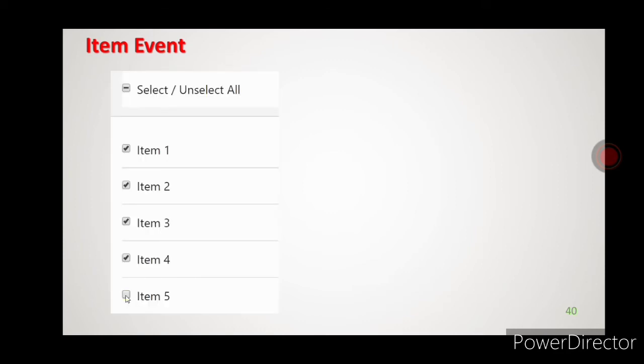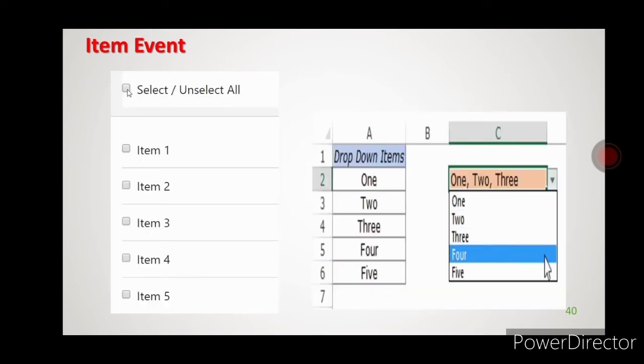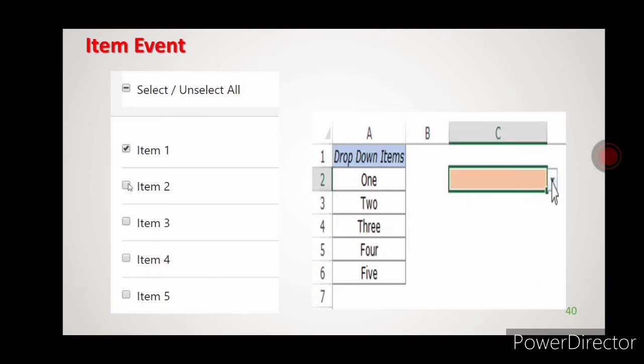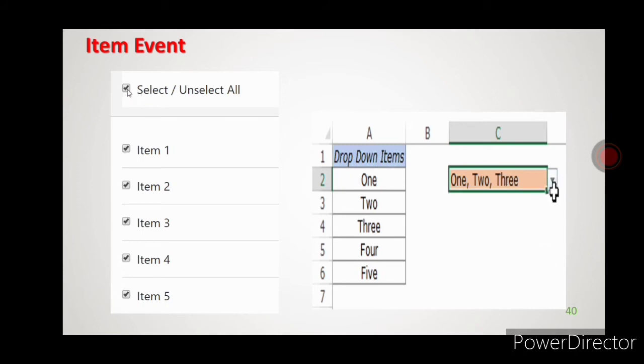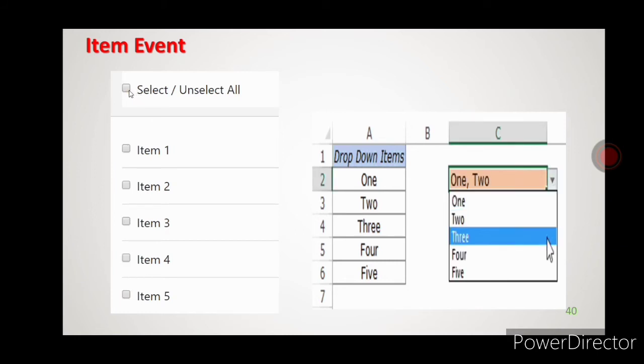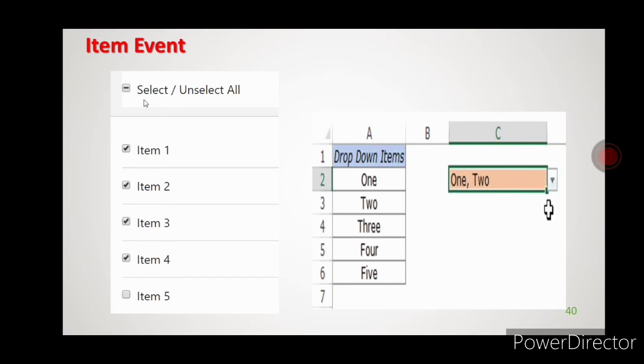Next is item event. See this example. If I click on select or unselect all, it will select all the items at a time. Otherwise, we can select individual items also. In the second image, we can see that there is a drop down box. We can select 1, 2, 3 like that, and that will add it to another table. This leads to item event generation.